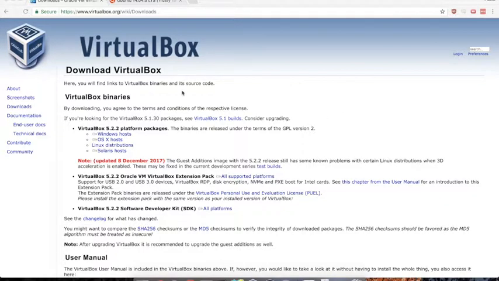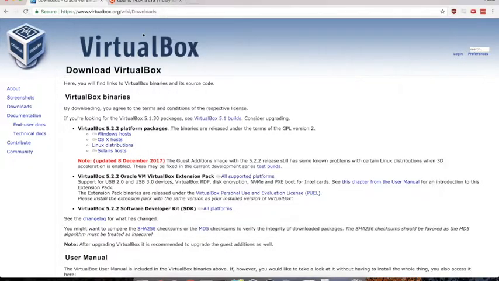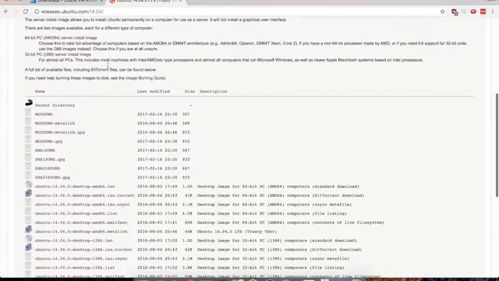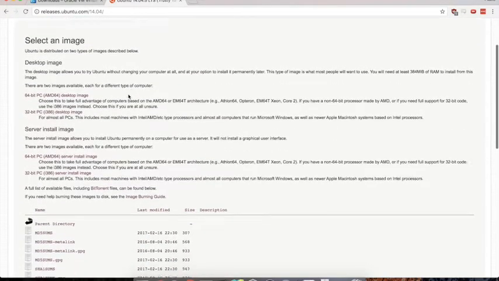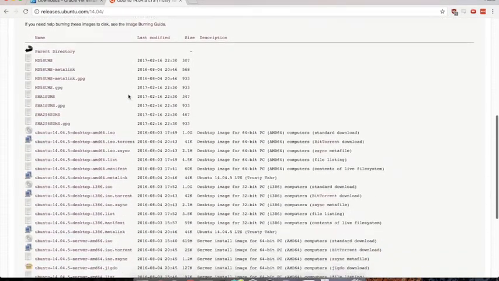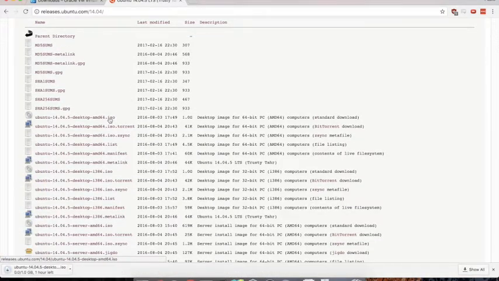So for your local development environment, the first thing you want to do is download VirtualBox. You'll be able to do that here. Once it's installed, you'll want to get Ubuntu 14.04, which is the working version in the production environment.